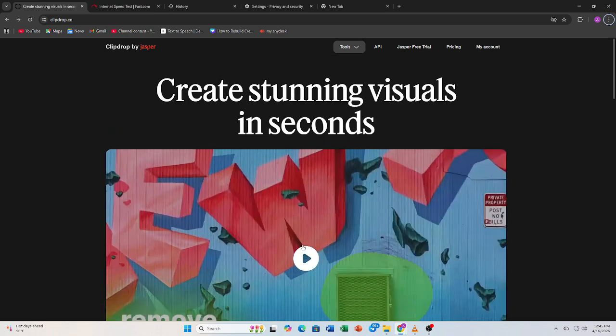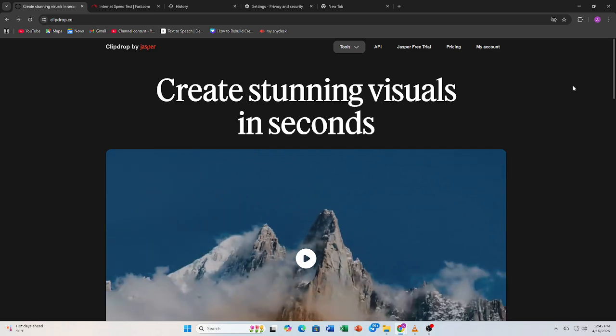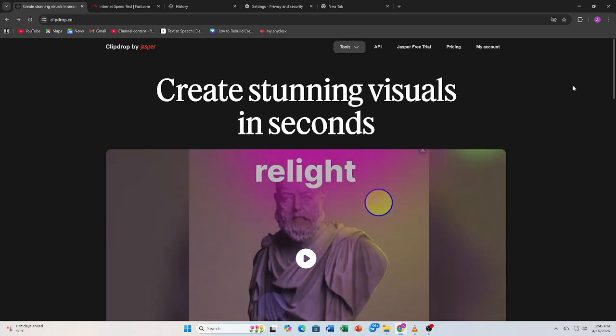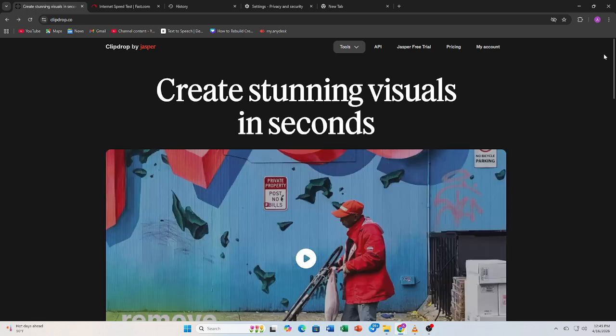Hey, so if the background is not removing properly in Clipdrop, like edges look messy, parts are missing, or the subject isn't detected correctly, that can be really frustrating. In this step-by-step guide, I'll show you how to fix it.